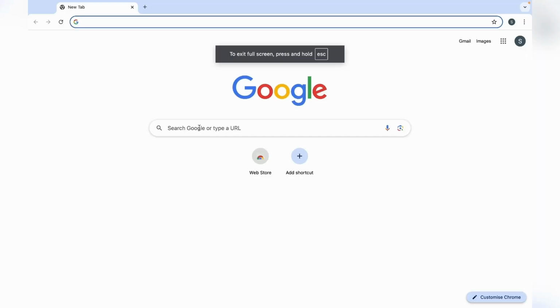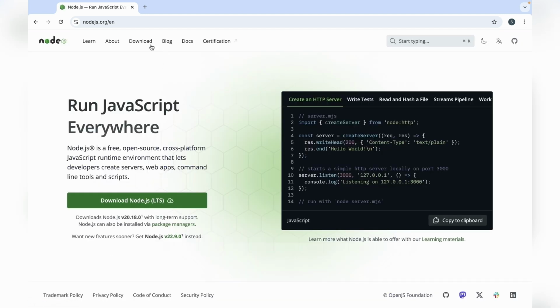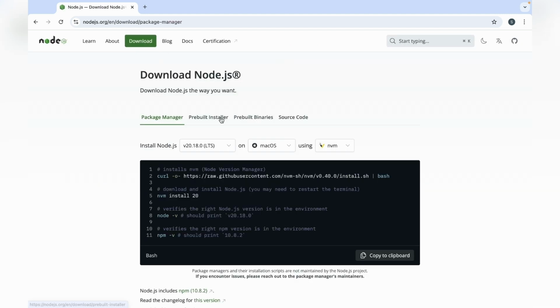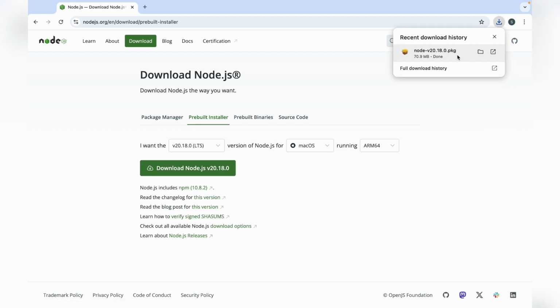Open Google Chrome, search for Node.js and click on this link. Go to downloads and here is the pre-built installer. You can select your system, and this is the stable version. Just click on this download Node.js. It is downloading. Let's wait. Node.js is downloaded. Just open it.